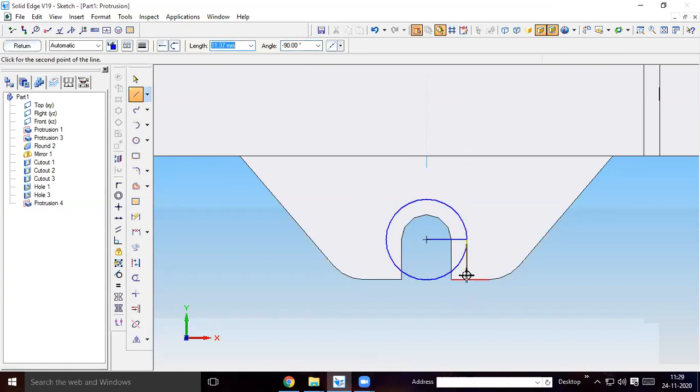If you fix the angle minus 90, you can extend up to here. Again, take a line up to here. Again, draw a line up to here. Here also, extend this line to the bottom by fixing angle minus 90. Then with the help of the circle option, you can draw a circle of 16 diameter. Trim unwanted lines.